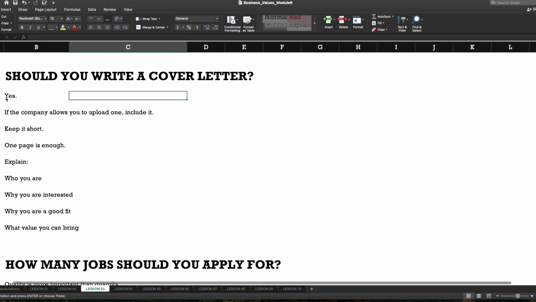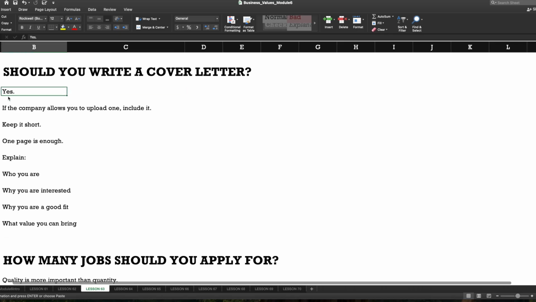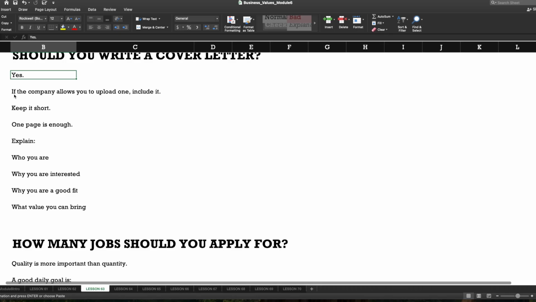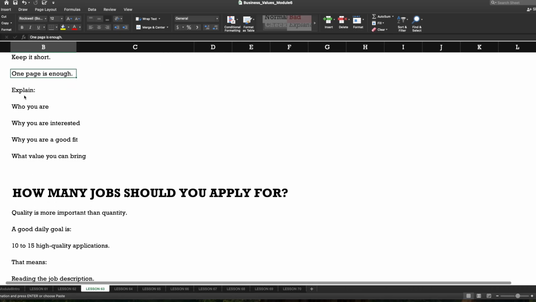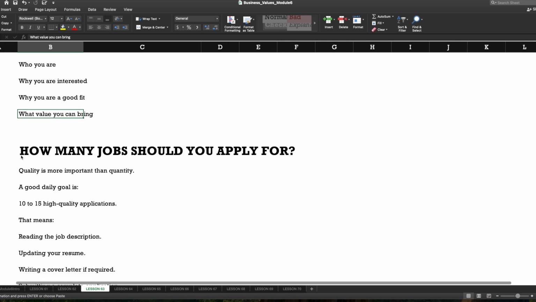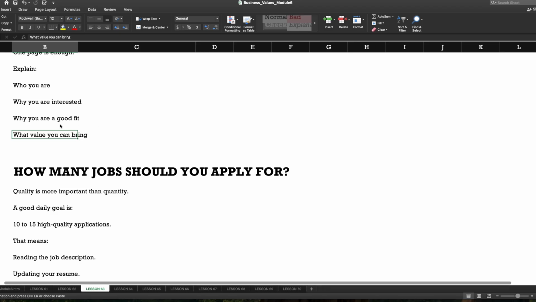That's why we provide a brief, good resume, send a LinkedIn, filter out where to apply, and even write a cover letter. If the company allows you to upload one, include it and keep it very short. One page is enough. Explain again who you are, why you are interested, why you are a good fit, and what value you can bring. People still read it if your resume is shortlisted.